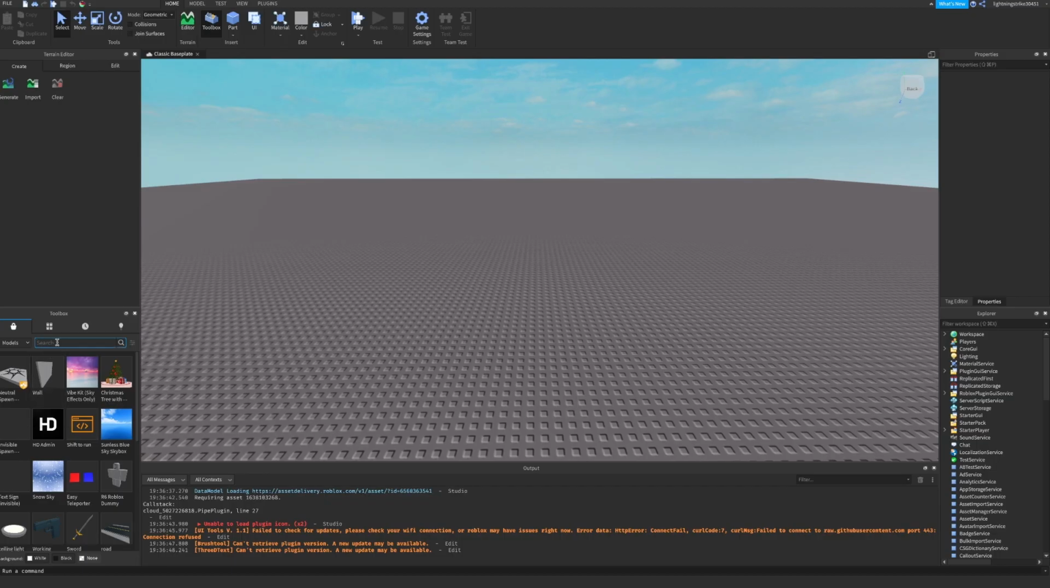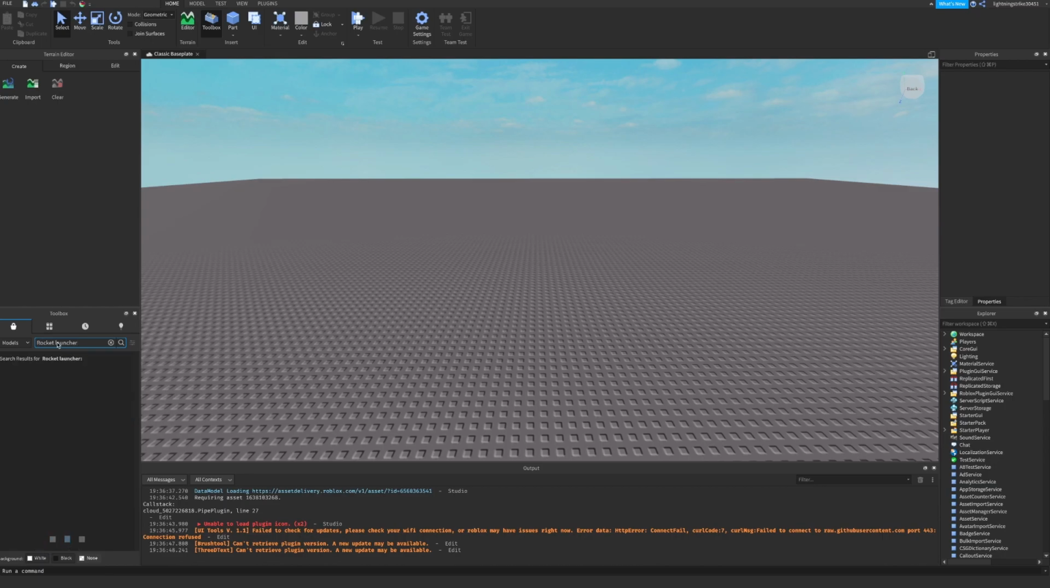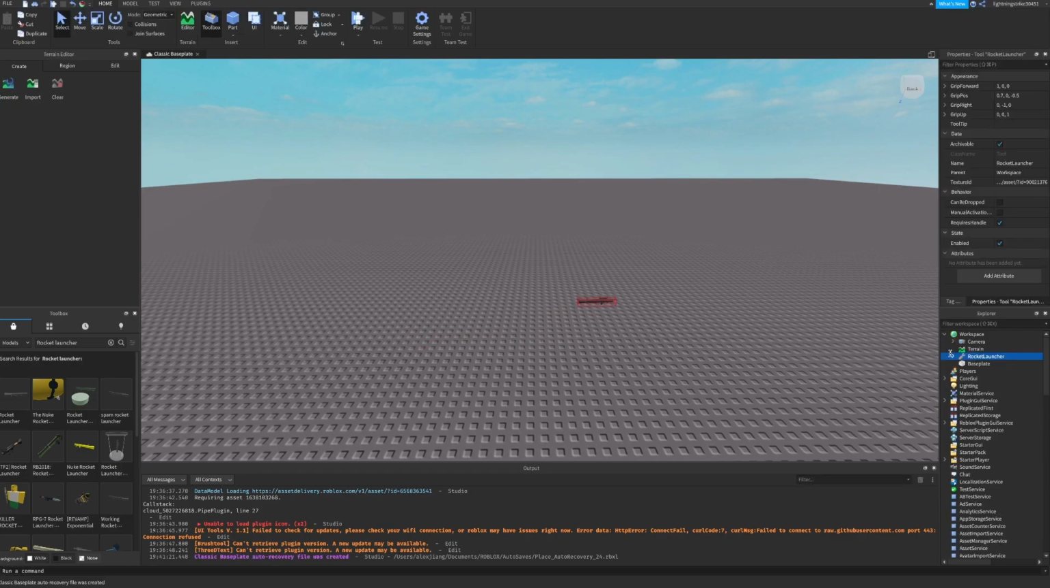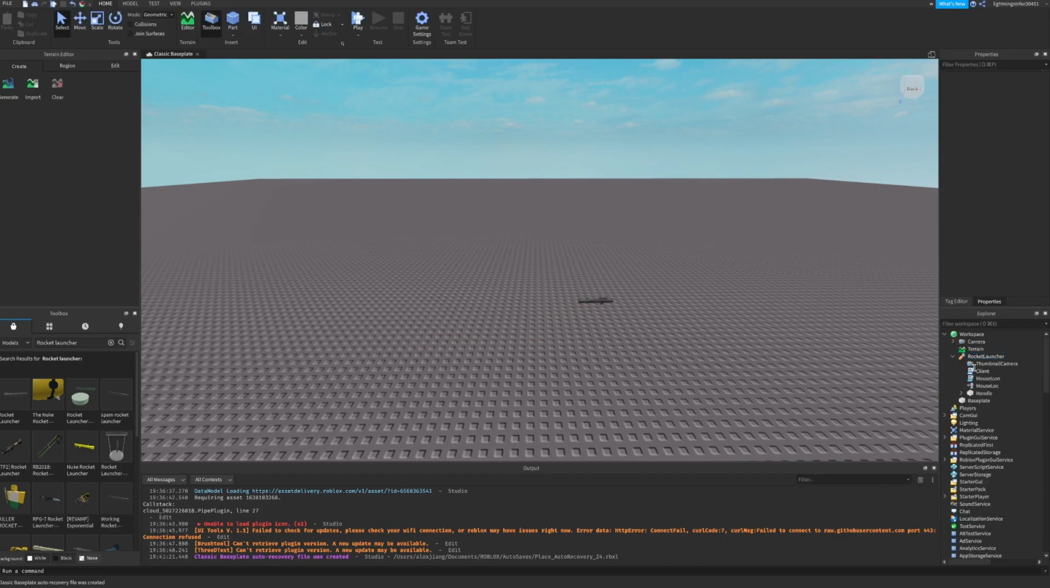Alright, so I'm going to go to the toolbox and search rocket launcher. Then I'll take the first one, which is from Roblox, as a model. I'll go inside and remove the scripts, leaving only the handle and the mesh inside.